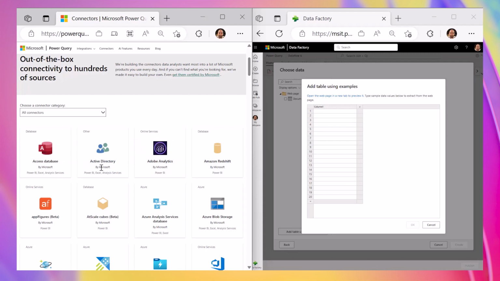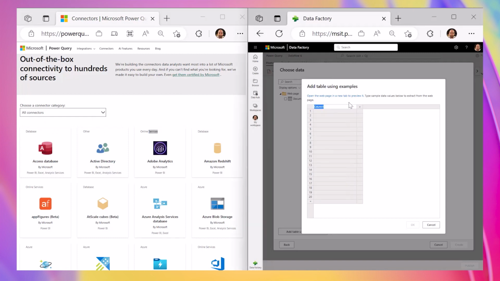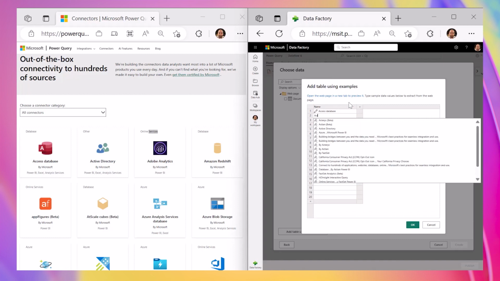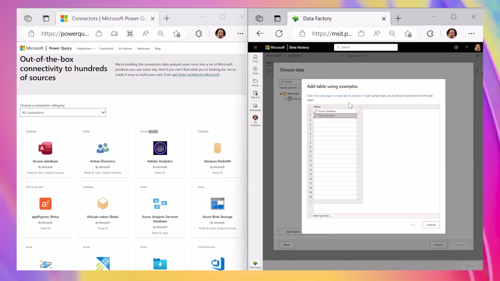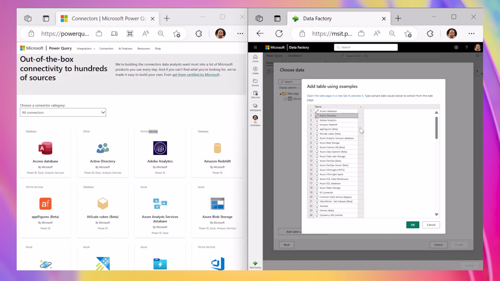categories, and products as columns. Using data flows, customers can simply specify a few sample values for the data outcomes that they're looking for. For example, we'll extract the connector name. By inputting just a couple of examples, Data Factory data flows will be able to apply smart AI heuristics and extract the right data from the entire web page.